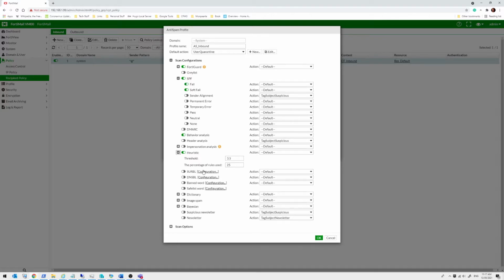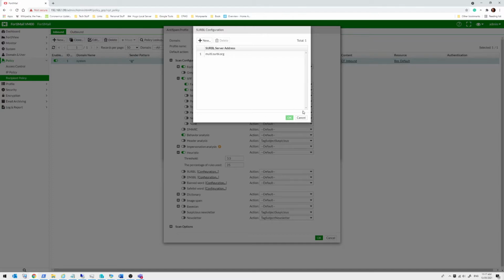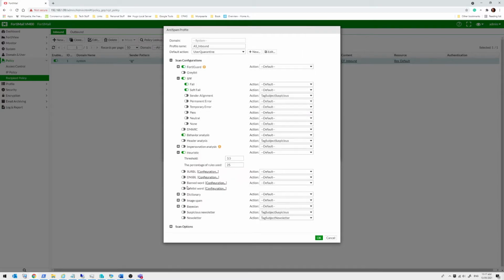So you can define the addresses that you want to use if you subscribe to these kind of services, or you've got free ones, and away you go. We can define banned words, safe words, all those kind of things.